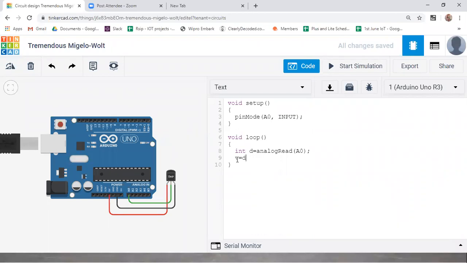So you need to multiply it with 5 volts. You have given a 5 volt supply, so that is why you need to use that 5 volts. Here 5 volts is nothing but, sorry, 5000 millivolts. After that, you need to divide it by 1024.